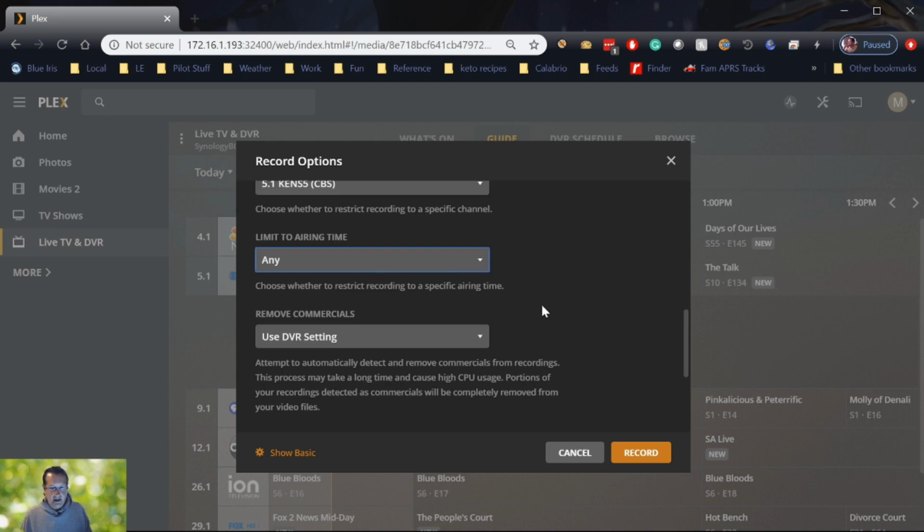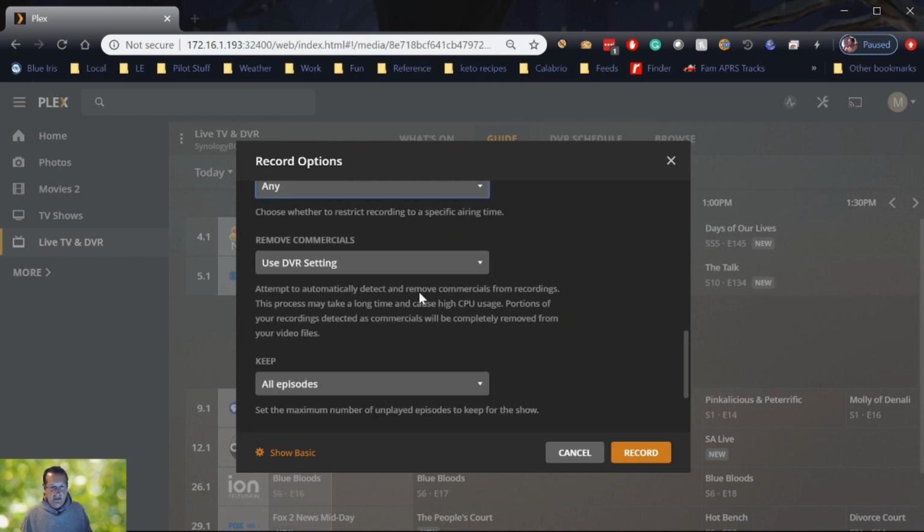I leave that alone because if they change the time the show comes on, I want it to be captured. And then for removal of commercials, you can do the DVR setting, disable it or enable it. I don't have this on right now because I'm still checking loading on my Synology NAS to see how well it does when I'm playing back a show at the same time recording more than one show.